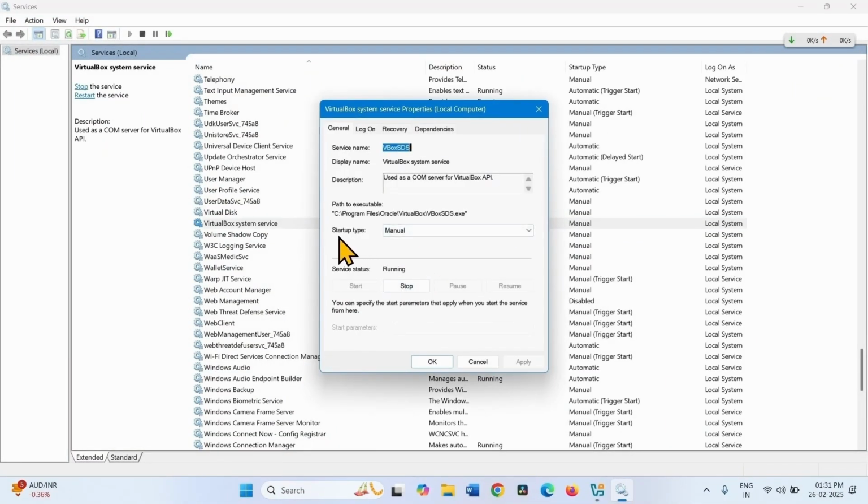Change the startup type to automatic. Click on this drop down, select automatic. If the service is stopped, click on start and click on apply. Click on OK.